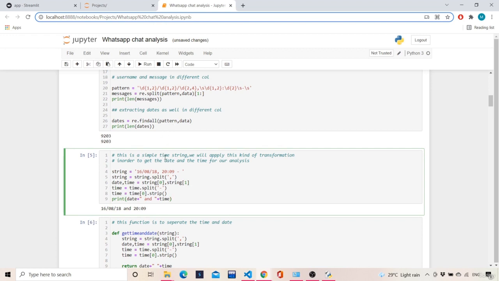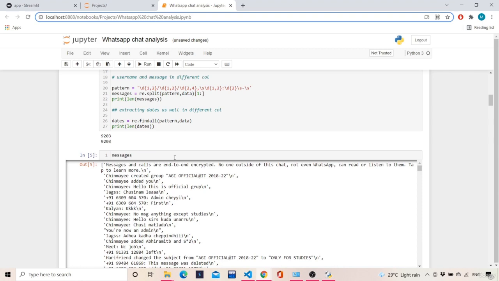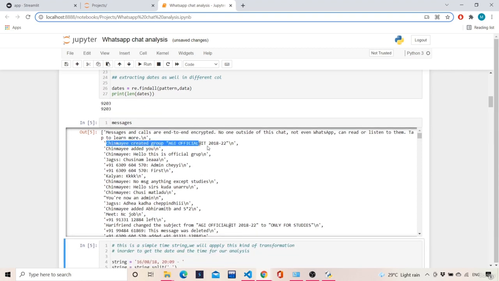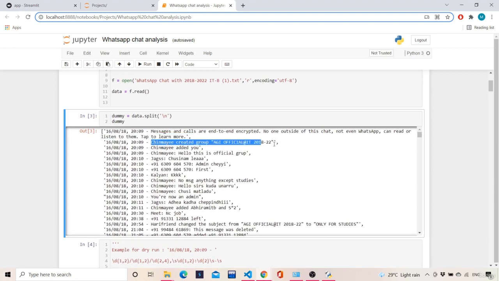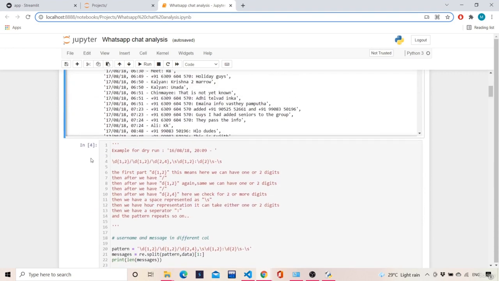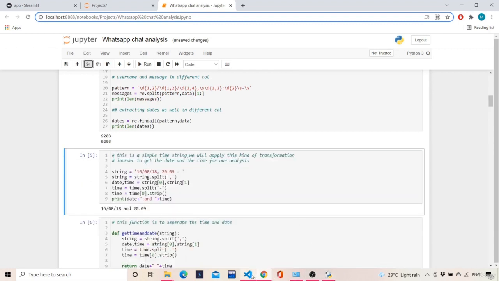Yes, so if we just look at the messages here, messages were separated like this. I think I didn't execute the cell. Yep, now I executed it. Shift enter, yeah. So you see that the messages got separated and the date and time got separated, right? Till there, everything was working good.